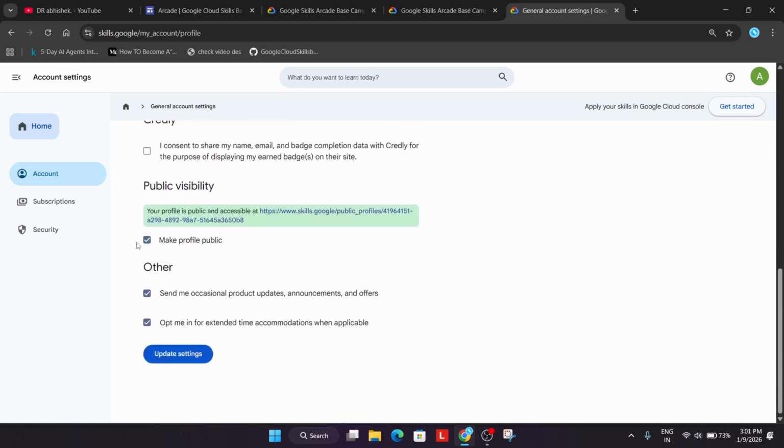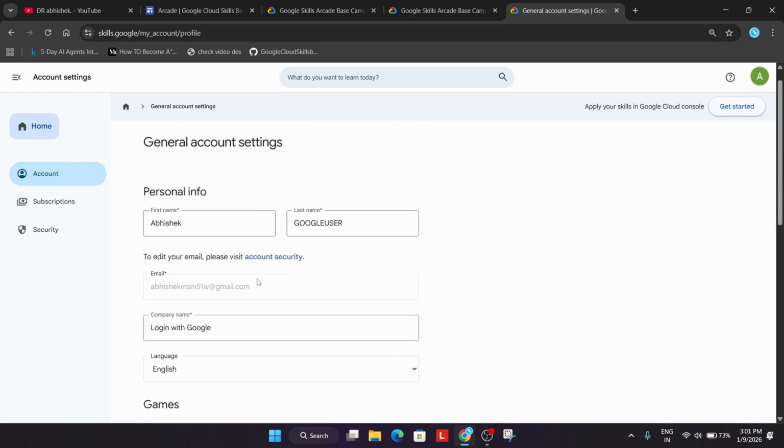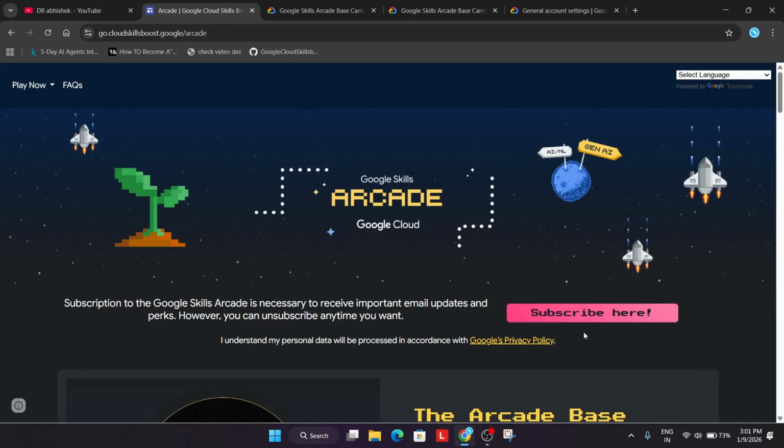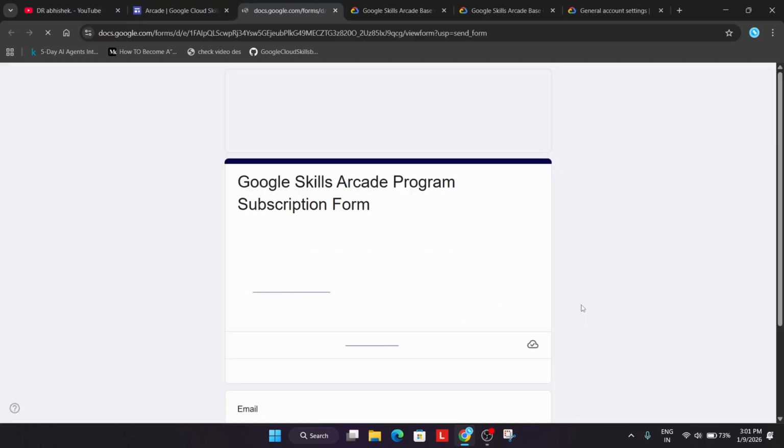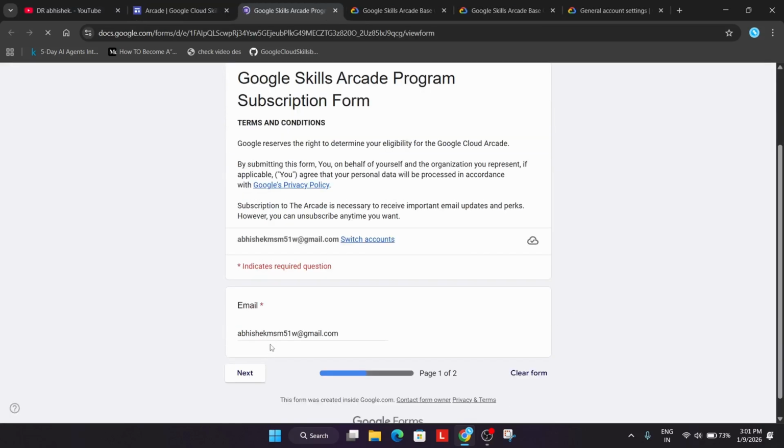Now here you have to click on this make profile public. Just make sure, by default, if your account is new, it will be disabled. You have to click on this checkbox and update the settings. Once all these things are updated, you have to copy this email from here. Just copy it. Come to the Arcade homepage. Click on this subscribe here option. Here, simply enter the email. Paste it over here. Next.